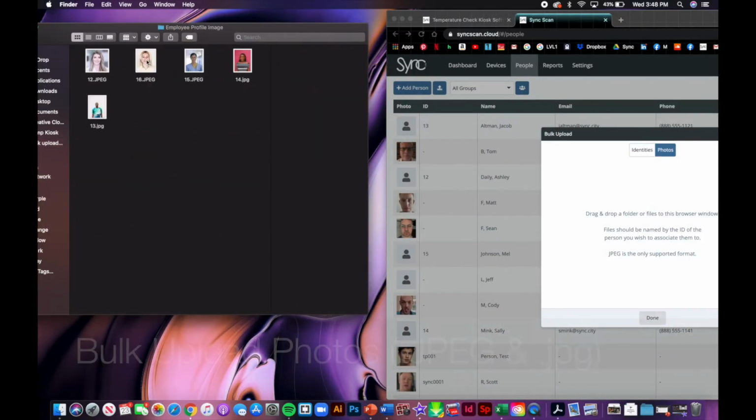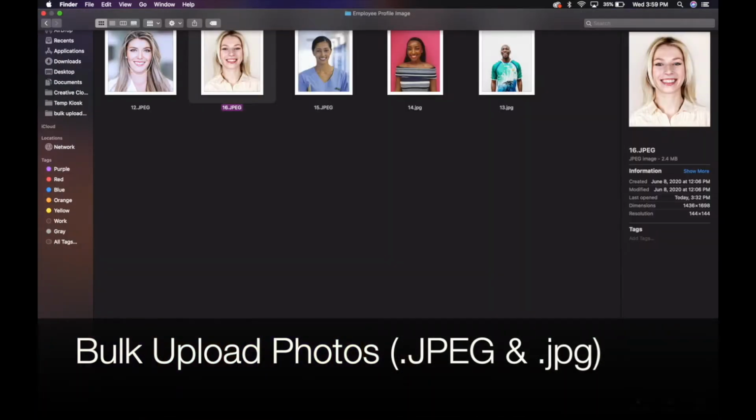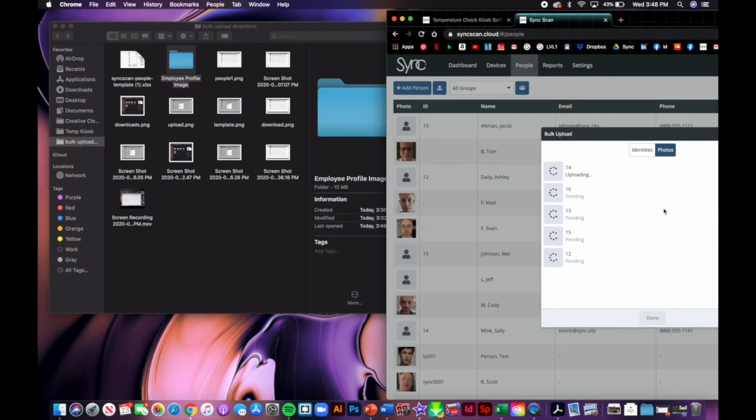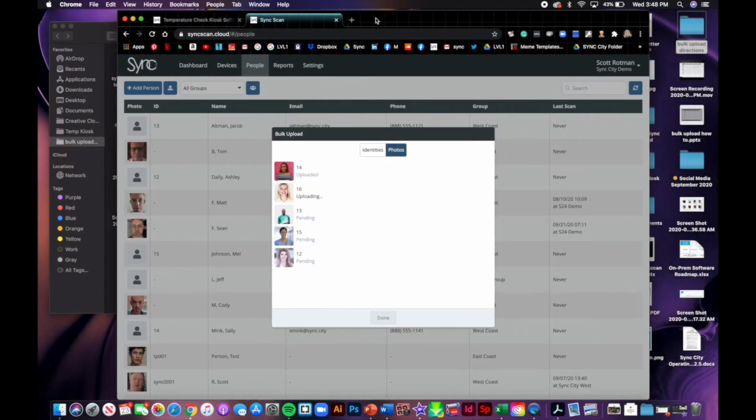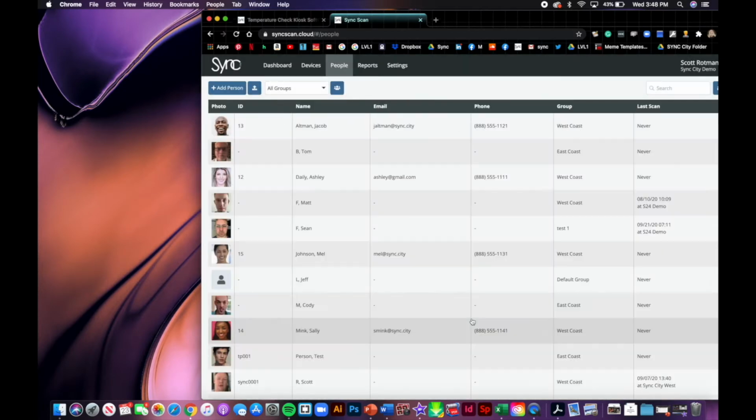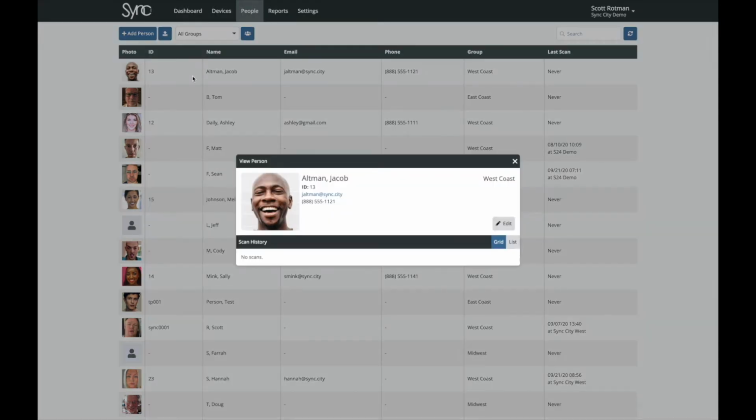I have a file full of JPEGs with the ID number labeled for each photo. Drag and drop those to bulk upload your photos. Look through people to make sure that the photos were assigned to the right person.